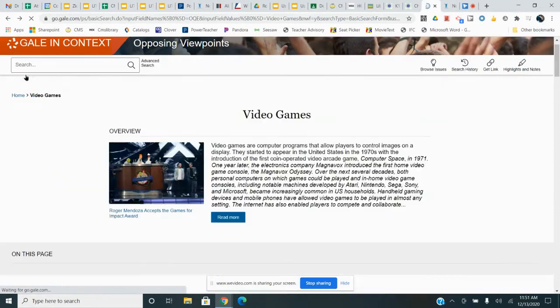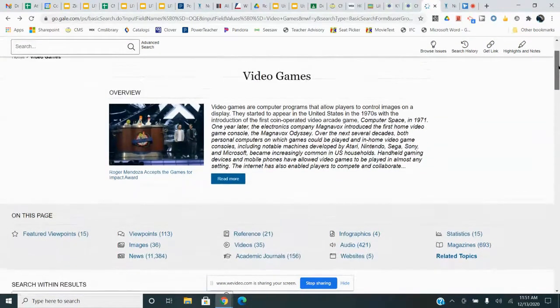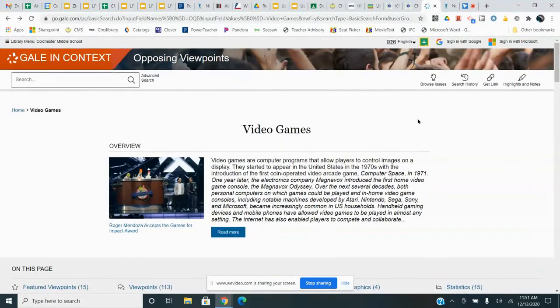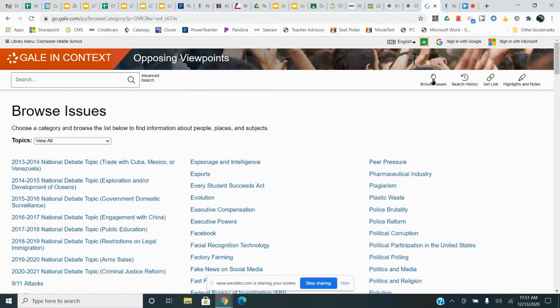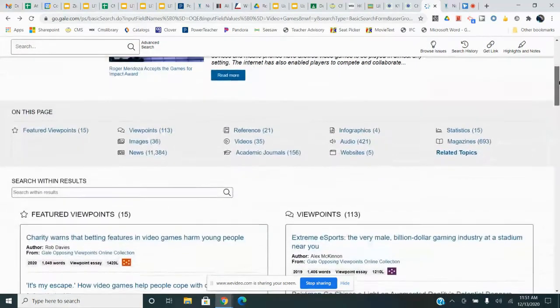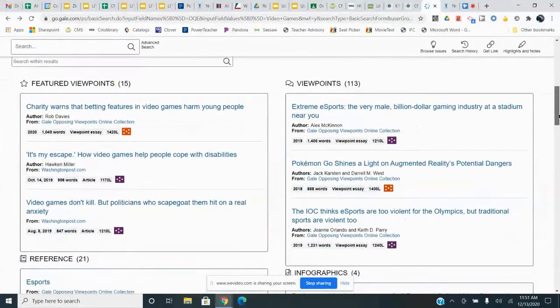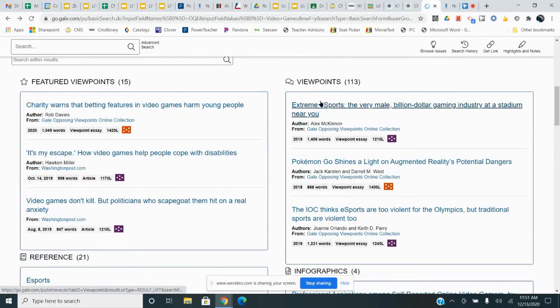I'm going to go back to the main page now on video games and just show you some other media here. If it is one of their big issues that shows up on the Browse Issues page, it's going to have a ton of other resources. For example, it has featured viewpoints and viewpoints. So this will give you articles on both sides of the story.